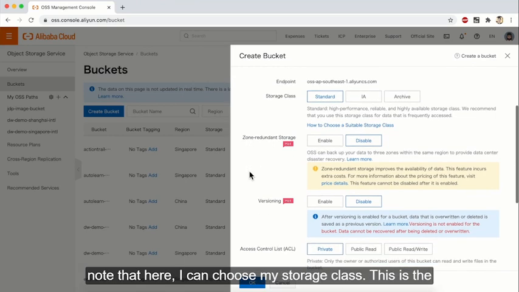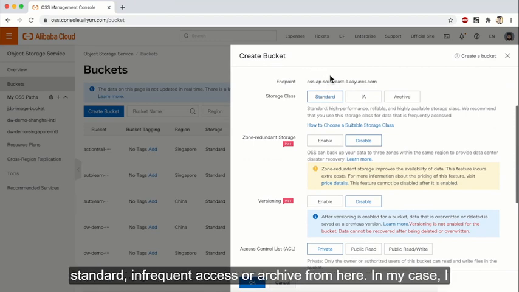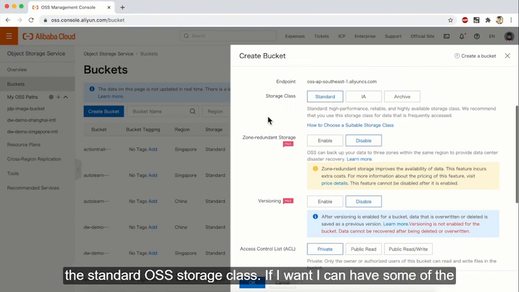And you'll note that here I can choose my storage class. This is the default storage class for the bucket. I can choose either standard, infrequent access, or archive from here. In my case, I will stick with the default of standard. That means any objects I add to the bucket will have the storage class standard. They'll use the standard OSS storage class.